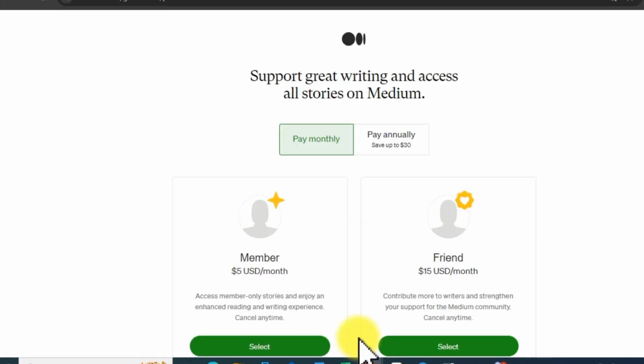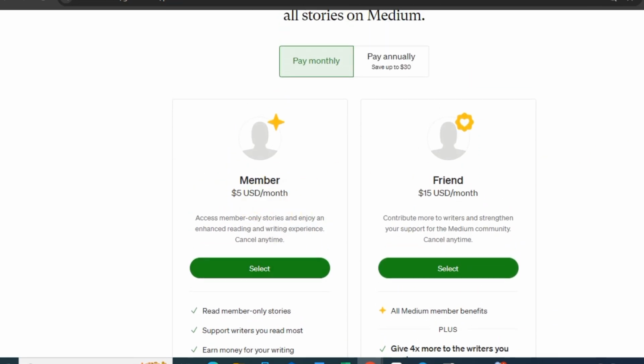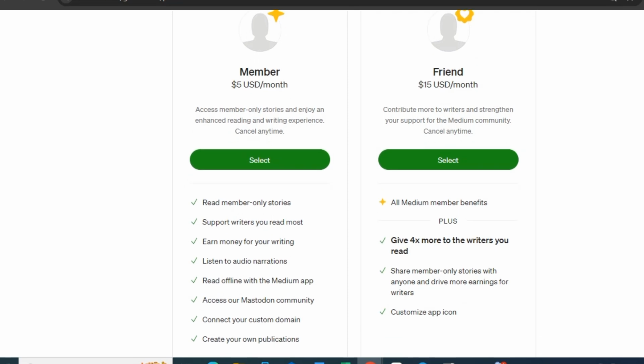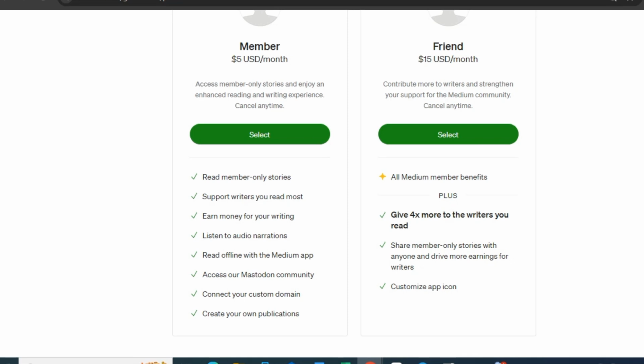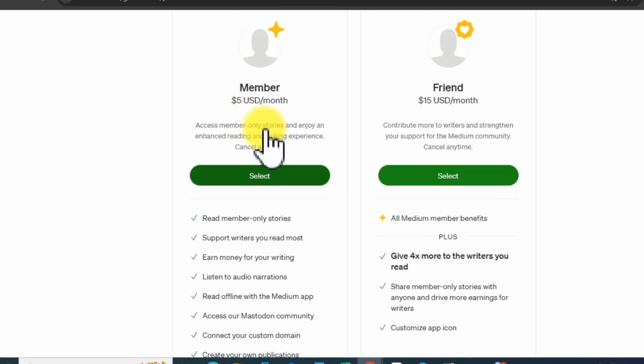Now we are here: support great writing and access all stories on Medium. What this essentially means is you can be a paid member or a non-member on Medium. The difference is that paid members are able to read all stories on Medium, unlike non-members who are restricted on some of the stories to read. There are articles with paid URLs and those without.